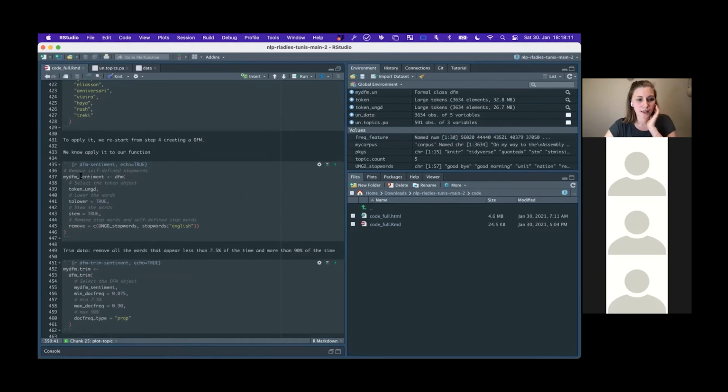And then we remove them. And this is how you remove multiple stop words. So we want to remove the English stop words, and we also want to remove our own stop words. And that's how you would do it. Just wrap the c around it. It's basically the same code that we used above to generate the DFM.